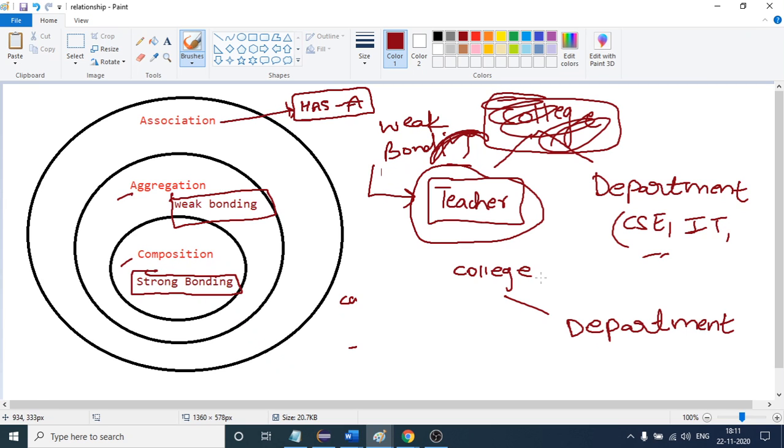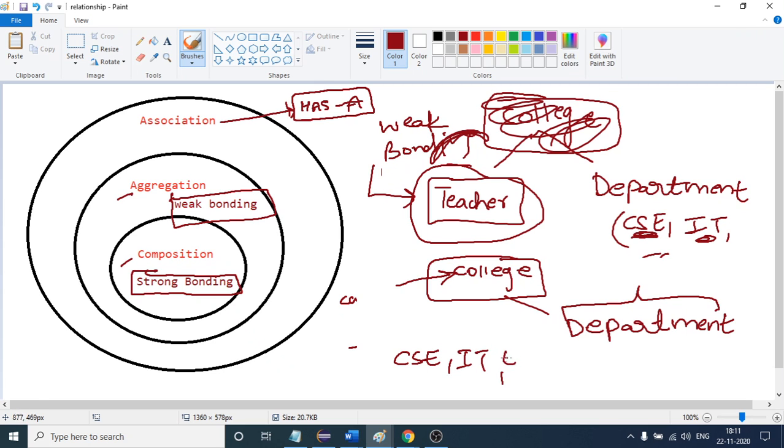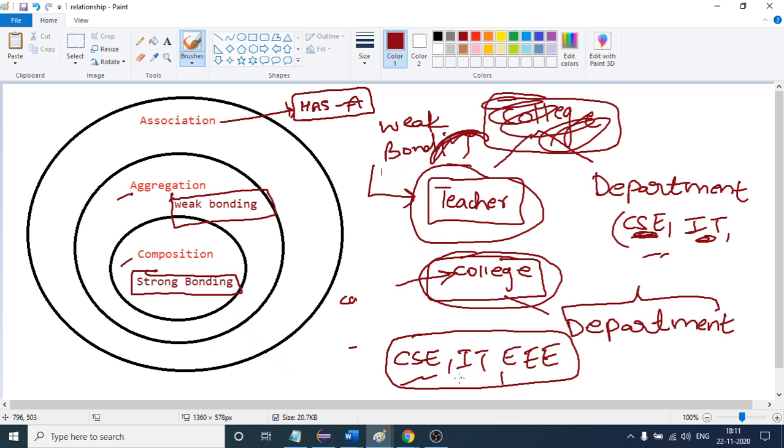If the college doesn't have any CSE department, IT department, right? Will there be any use of this college? The college will be nothing, right? If the college does not have any department, then the college alone is not sufficient. And if I remove the college and just write CSE department, IT department, EEE, is there any chance they can exist? Because these branches are present inside the college only.